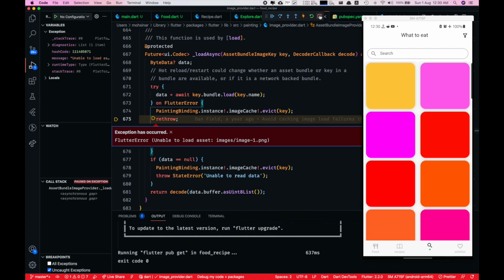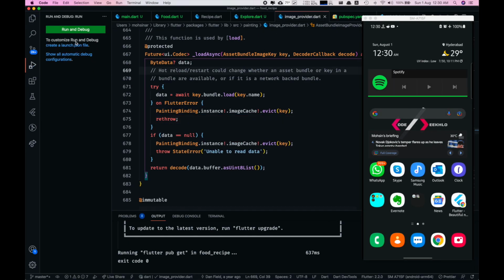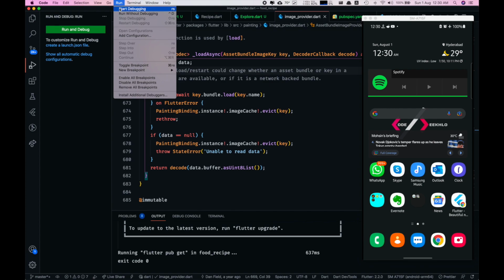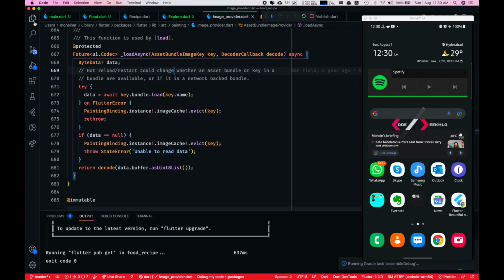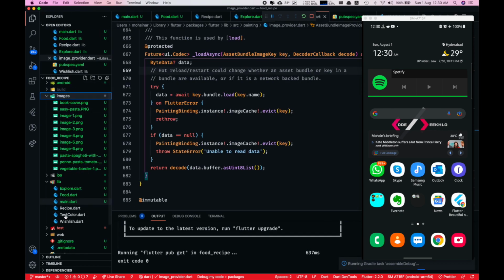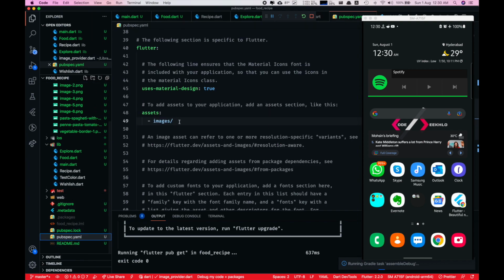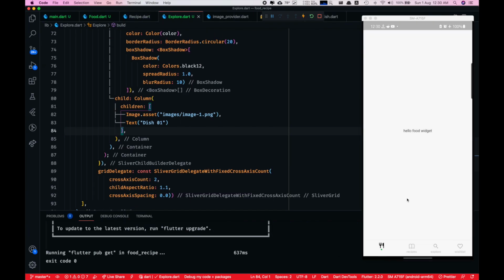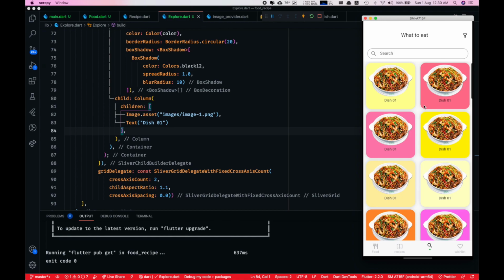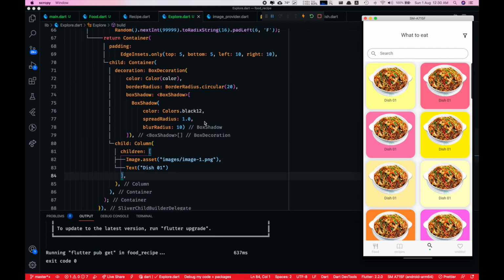It's throwing an error just because we need to restart our app. We have changed the pubspec file, and we have added the assets folder and the path of our images directory, so we should restart our app. So here we are getting images, but in every container we are getting the same image just because I am giving image 1 here.